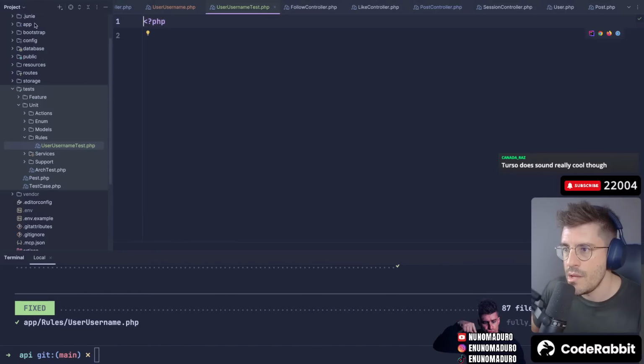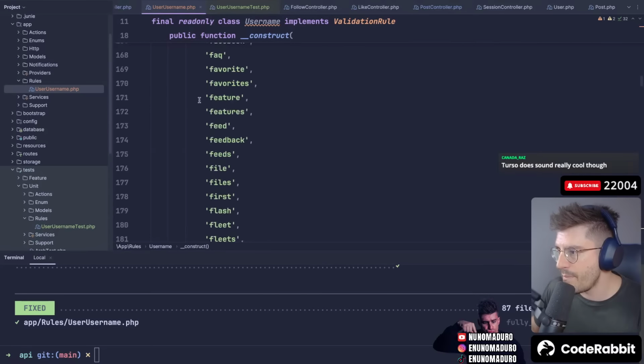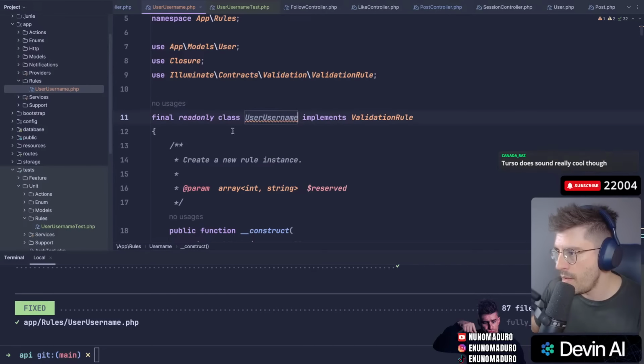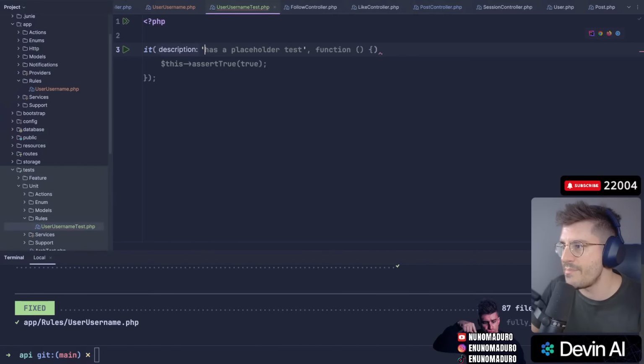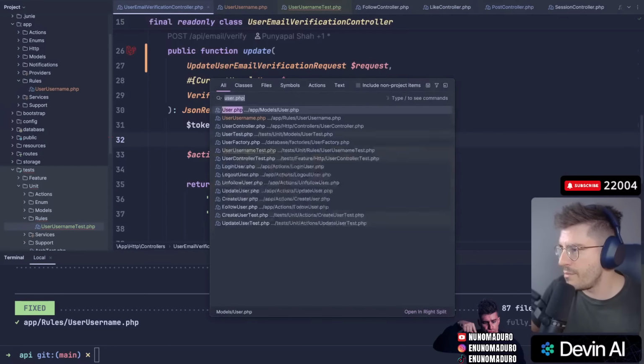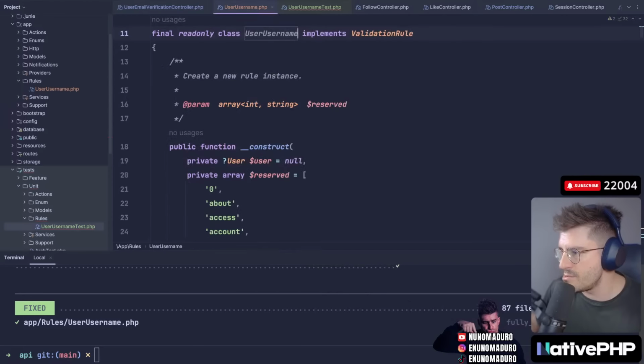Okay. I'm going to open app. I'm going to also rename this rule real quick to username. And we can just test this real quick in a very simple way. So let's type the following. What do we have to test to begin with? Let's go literally test by test. Let's go to the username.